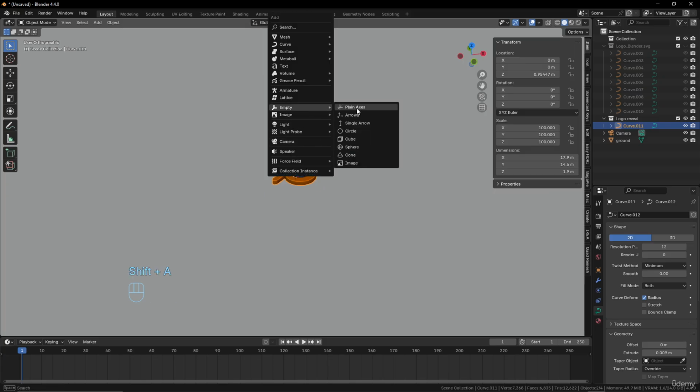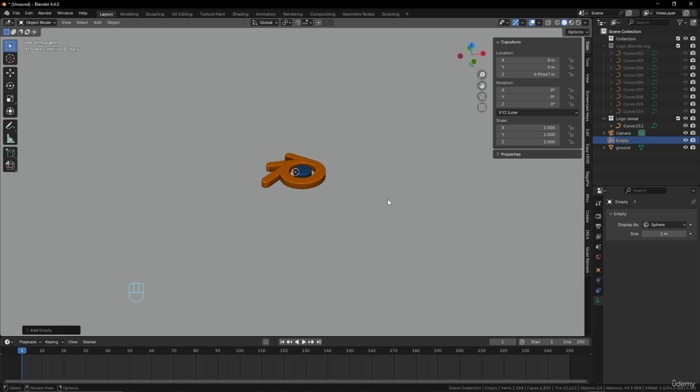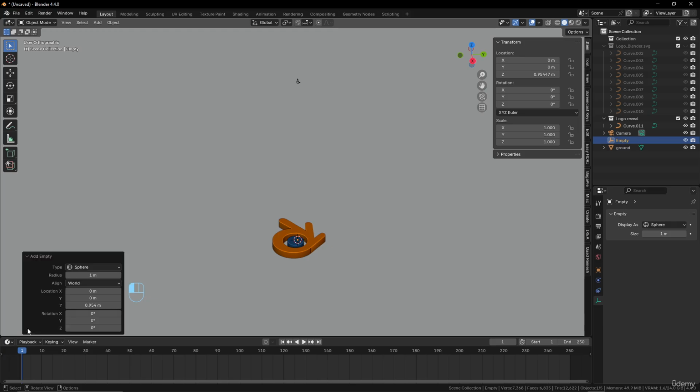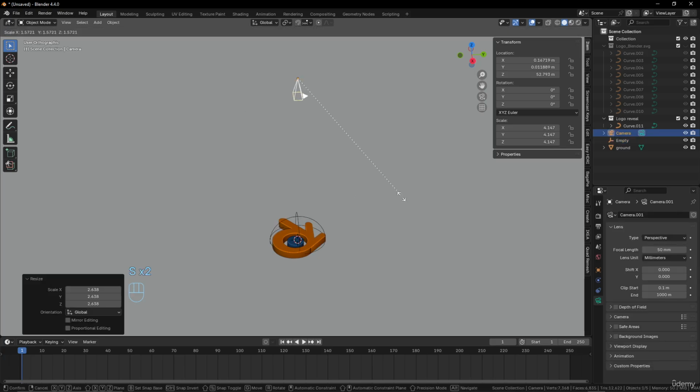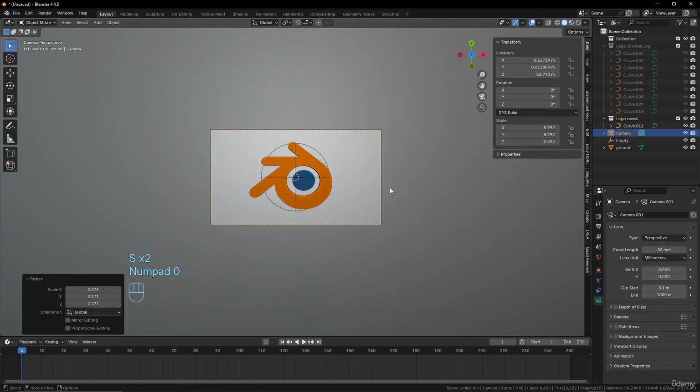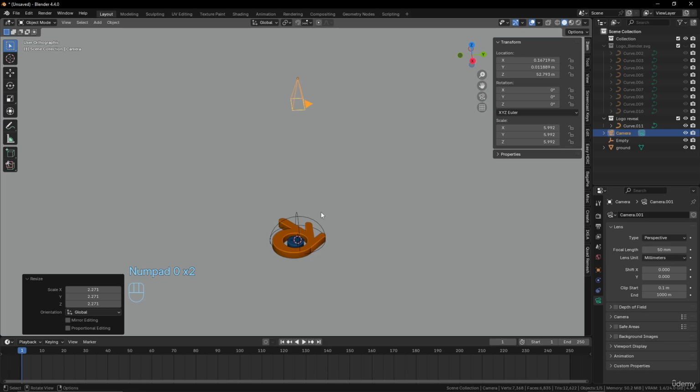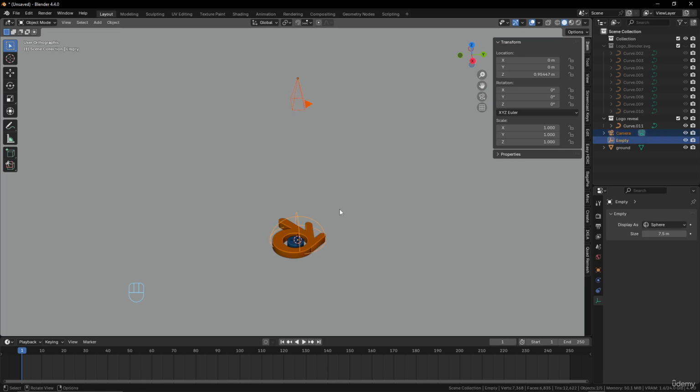This empty will manage the orientation and the move of the camera. Okay, so this empty, I want a sphere, I want it big like this. I can really see that. I can scale the camera, it will not change my framing, I just want to see the camera more. Now I want this camera to be parented to this empty, and make a Control P.